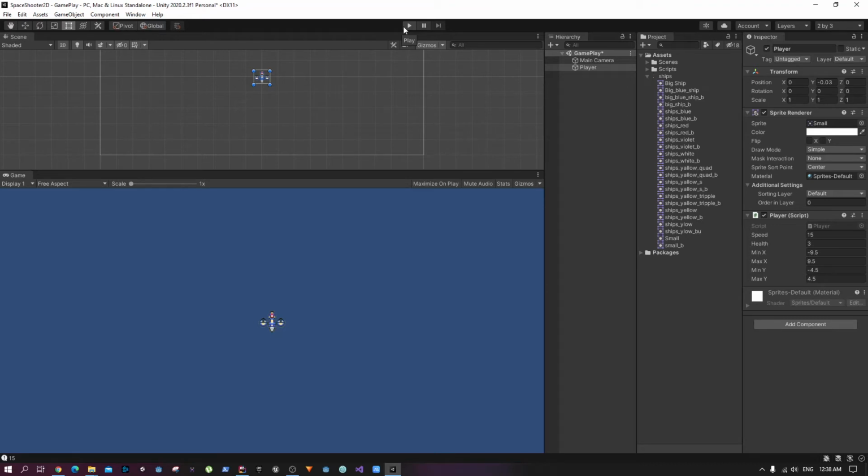Remember when we started this lecture, I mentioned that the player can move and the player can shoot. Those are the two basic functionalities for our player. We have already implemented the movement. The next thing that we want to implement is the shooting.